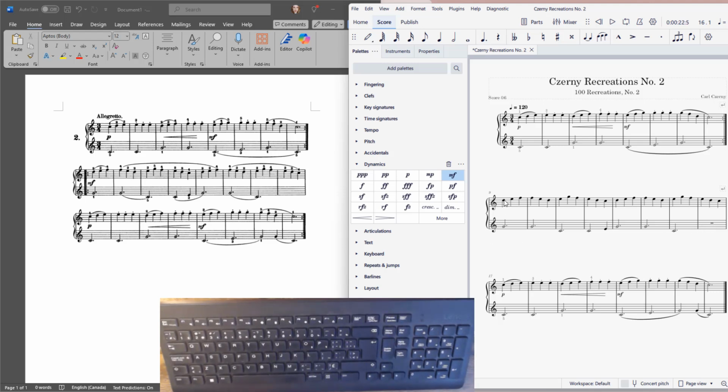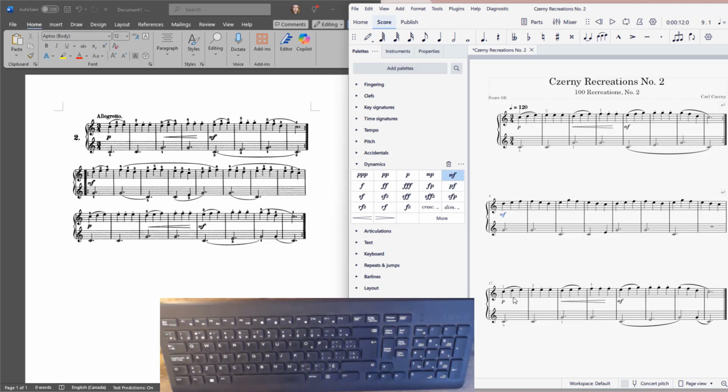And as far as dynamics, it looks like I've just got a mezzo forte. So I've selected the note and I'll just plunk a mezzo forte down. And there we go. Maybe the last thing, looks like I've got a repeat to add.